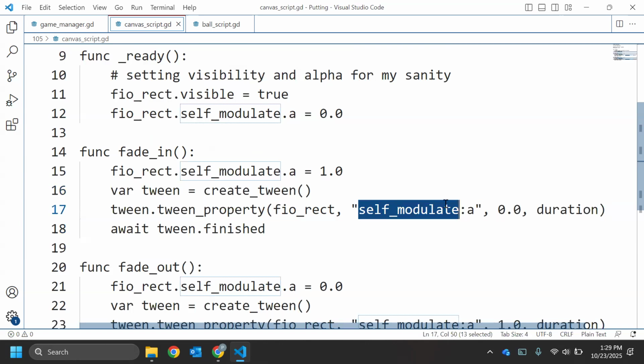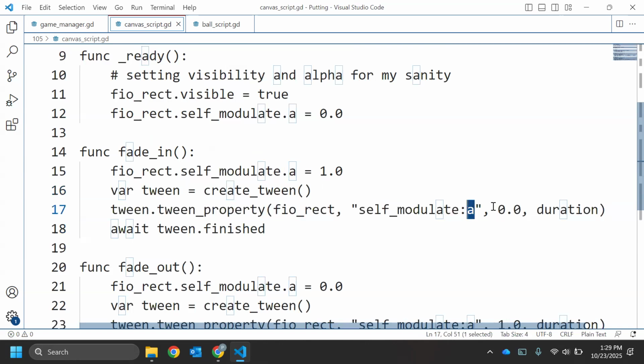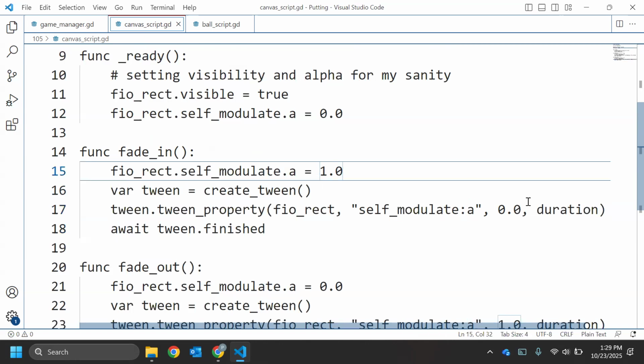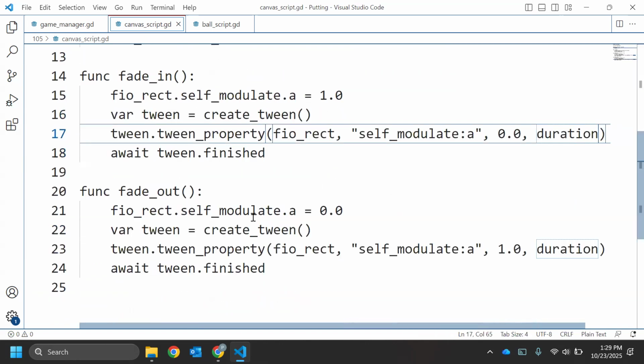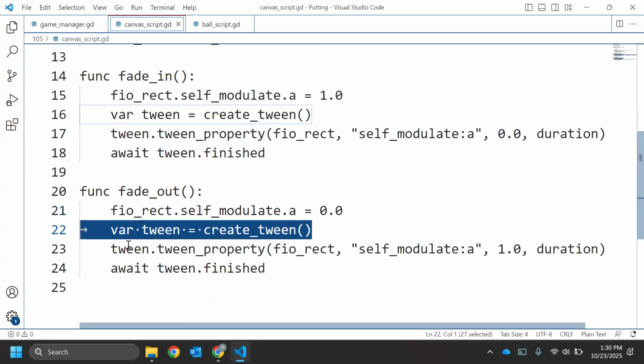So here I'm setting the self-modulate A, which is basically the alpha channel, from the fading in, modulating that alpha from 0.0 to 1.0 over the duration of 1 second set by this. And similarly, the fade out is modulating that alpha value from 1.0 to 0.0. So I create the tween. The tween is effectively an animation. Tween means motion between, or animate between. It creates this linearly interpolated thing, and then you can tell it to play.